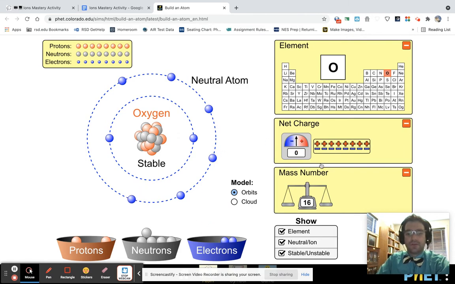That makes it neutral charge, but oxygen needs to gain 2 more to be stable to fill this outer ring or this outer shell. Oops, didn't want to take that one. Now if I add the 2 more, it's got 10 electrons and has a charge of -2.